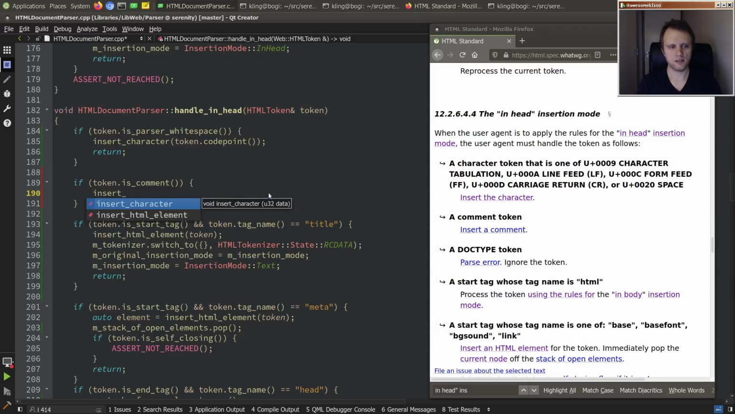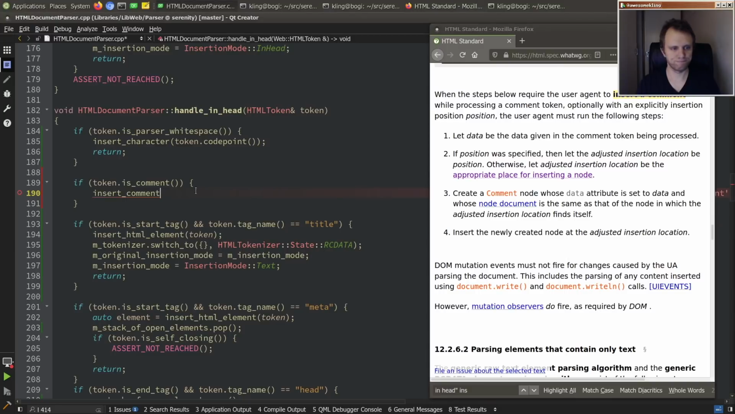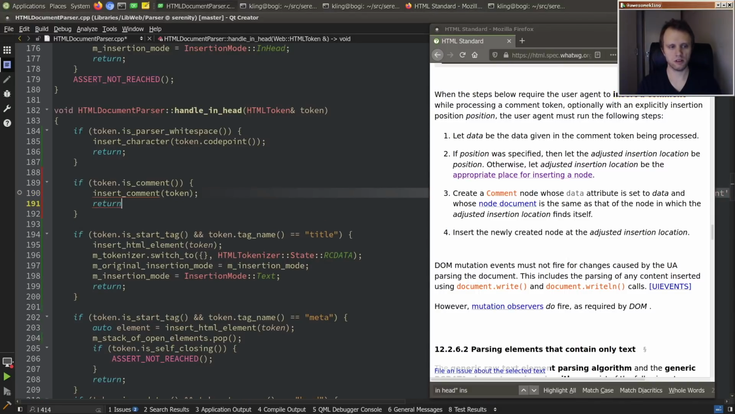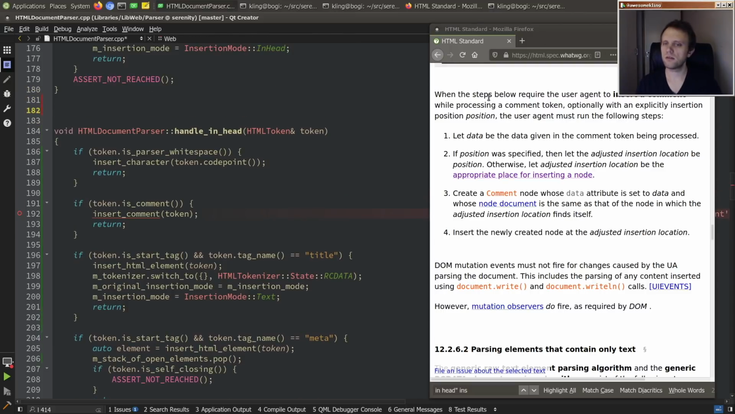So if it's comment, then insert comment. Guess from token, and we need to figure out what that does. So what does that do? Insert a comment. Let data be the data given the comment token being processed. If position was specified, which it was not, then let the adjusted insertion location be that. Otherwise, look it up like we normally do. Okay, so HTML document parser, insert comment.